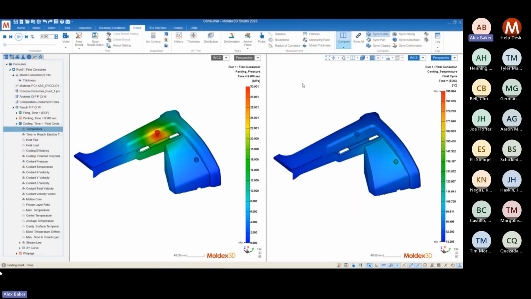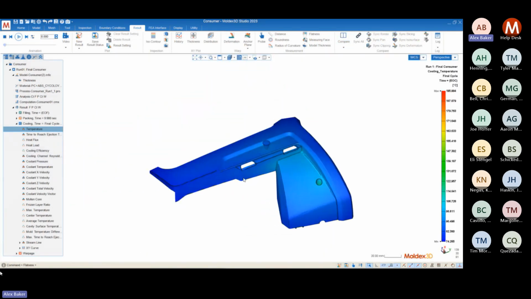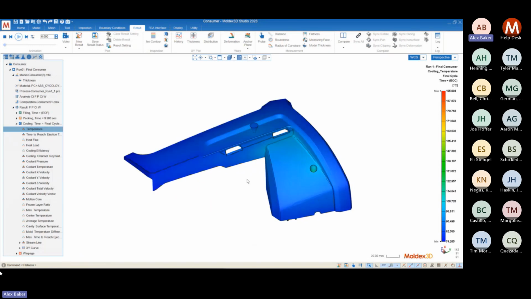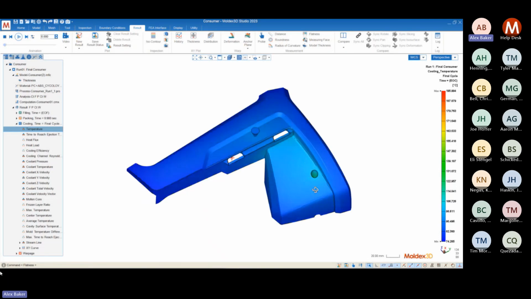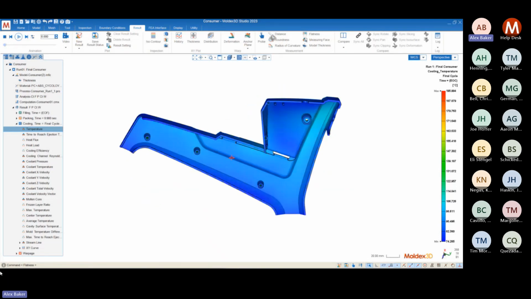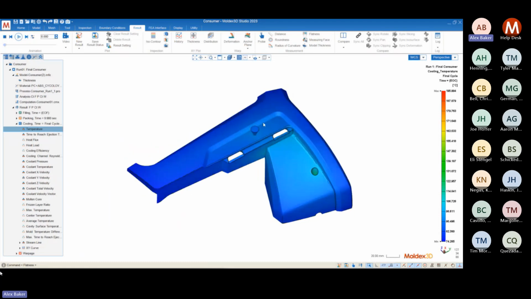Moving into the cooling results section, I'm going to get out of the compare tool for the time being. There's a few things that we can do here. The first thing is that we can look at where the hot spots are on the surface of our part. This might allow us to evaluate where we need to improve the efficiency of our cooling system.